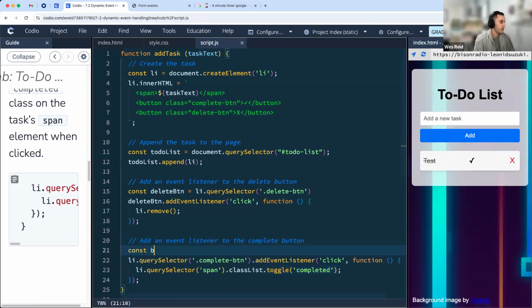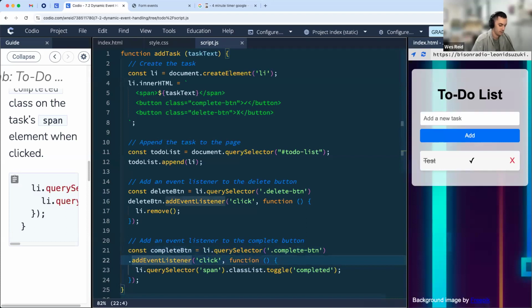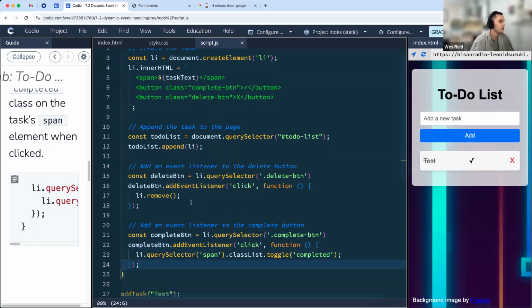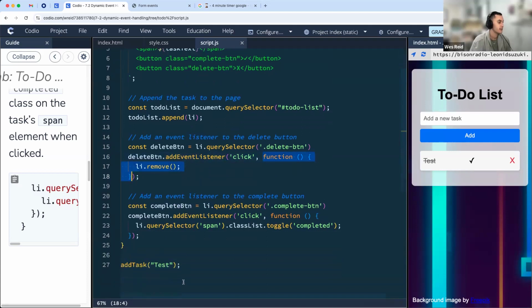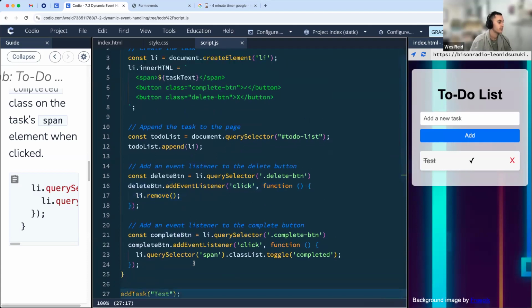This one we could do the same thing. We could say complete button and just break up this code a tiny bit here. There's some more we could do here as well, right? You could define these functions outside of here, give them names, and pass those in. Any of that will work.